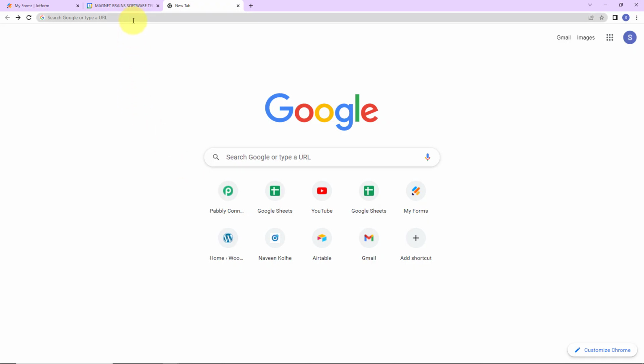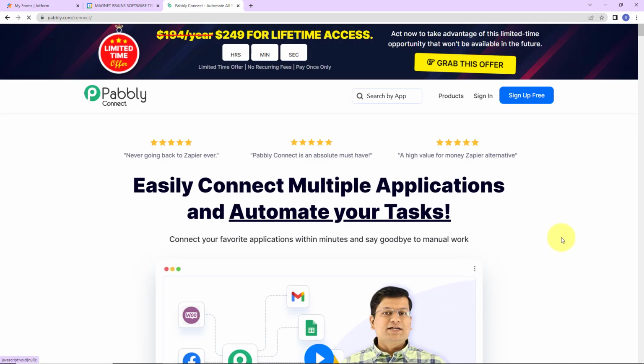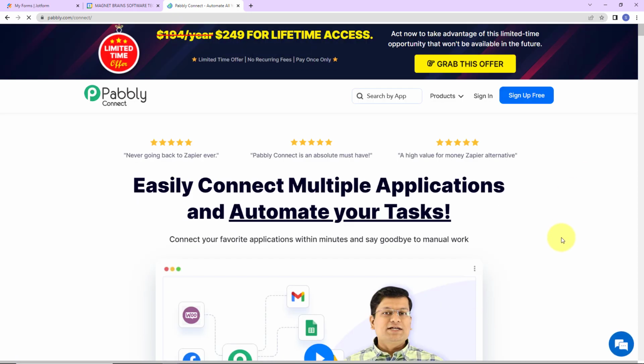To begin with the process, we are first going to type the URL pabbly.com/connect, and as we do that, here we have reached the landing page of this software. Now on the right hand side, you can see two options, sign in and sign up for free. If you are an existing user, simply click on sign in. If you are a new user, click on this tab sign up. It won't take more than 2 minutes, and at the time of account creation, you will get 100 free tasks. So now I'm going to click on sign in as I'm an existing user here.